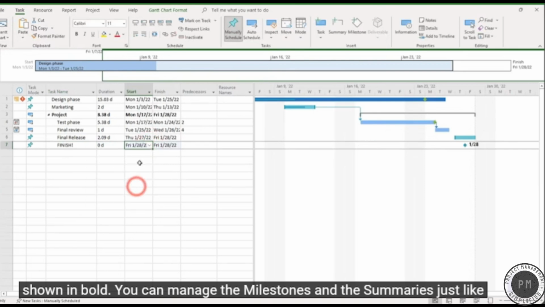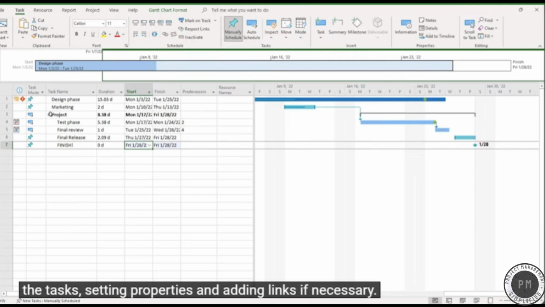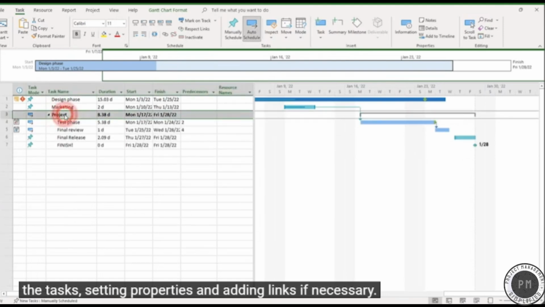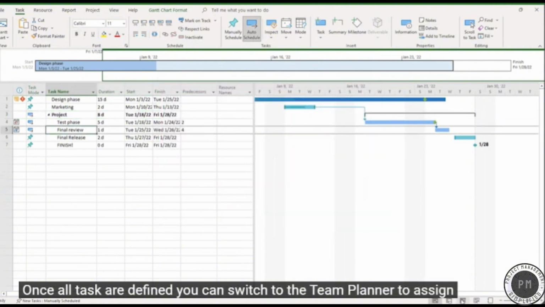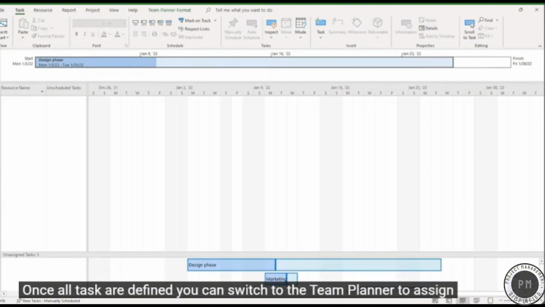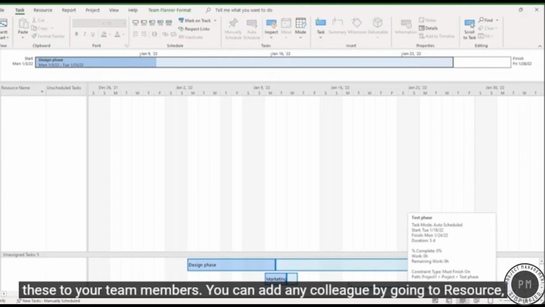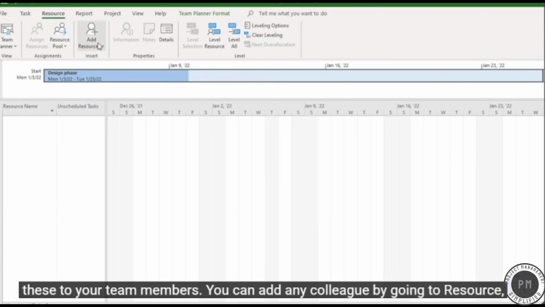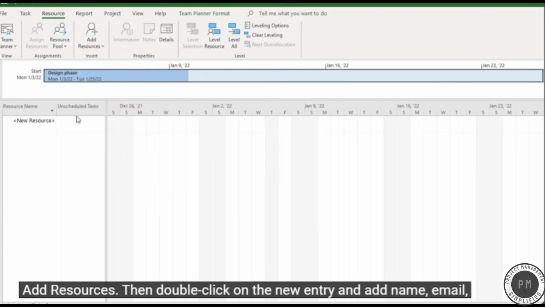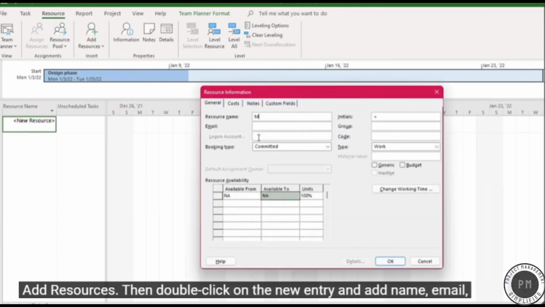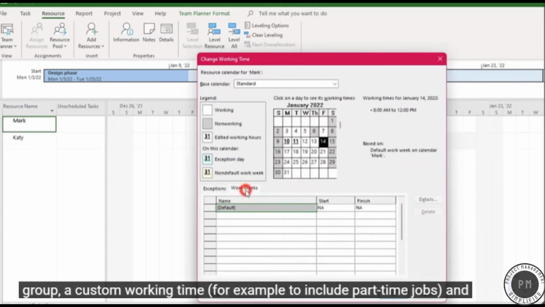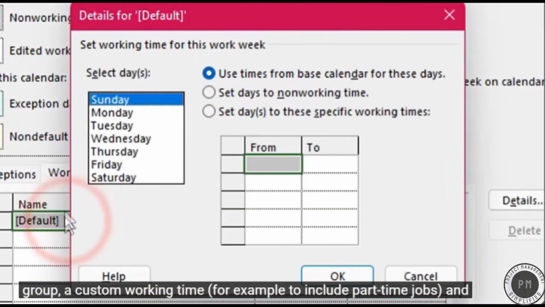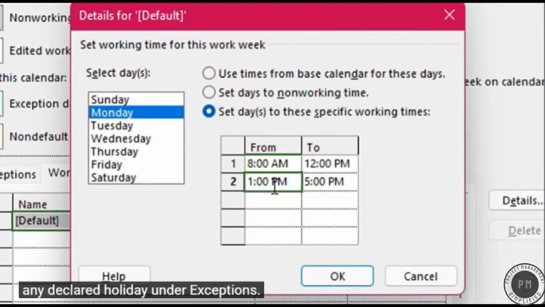You can manage the milestones and the summaries just like the tasks, setting properties, and adding links if necessary. Once all tasks are defined, you can switch to the Team Planner to assign these to your team members. You can add any colleague by going to Resource, Add Resources. Then double-click on the new entry and add name, email, group, a custom working time, for example to include part-time jobs, and any declared holiday under Exceptions.